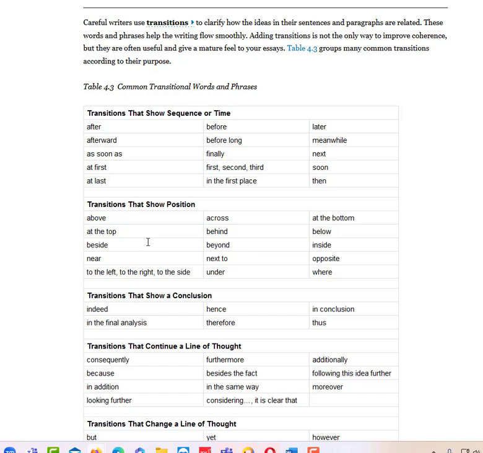So transitions that show sequence of time: after, afterward, as soon as, at first, at last, before long, finally, first, second, third, in the first place, later, meanwhile, next, soon, then. Transitions that show position. These tend to be prepositional phrases: above, at the top, beside, near, across, behind, beyond, next to, under, at the bottom, below, inside, opposite, where. Transitions that show a conclusion: indeed, in the final analysis, hence, therefore, in conclusion, thus.